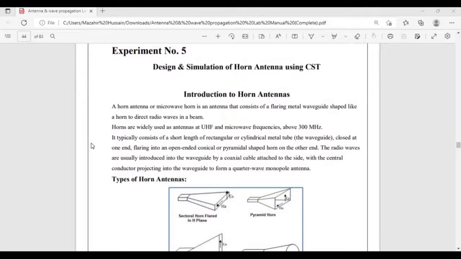Basically, a horn antenna is a combination of two shapes, or you can say two pieces of equipment. The first one is a waveguide and the second one is the horn shape, which is basically designed to give direction to the radio waves in a beam. So that's why such types of antennas are known as directional antennas. As far as the operating frequencies of this antenna are concerned, it can be operated at UHF and microwave frequencies above 300 megahertz, right?